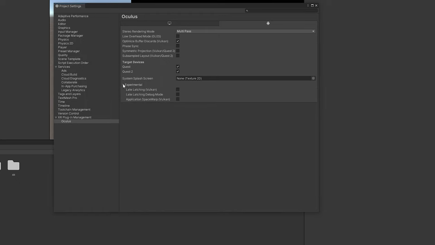Now if you expand experimental, you can see here we got Application SpaceWarp, finally. So here, enable support. To counter the latency issues, you could also enable late latching. This will improve the latency of the game, and that kind of counters the increased latency of Application SpaceWarp. And you can enable the other optimizations if you want.